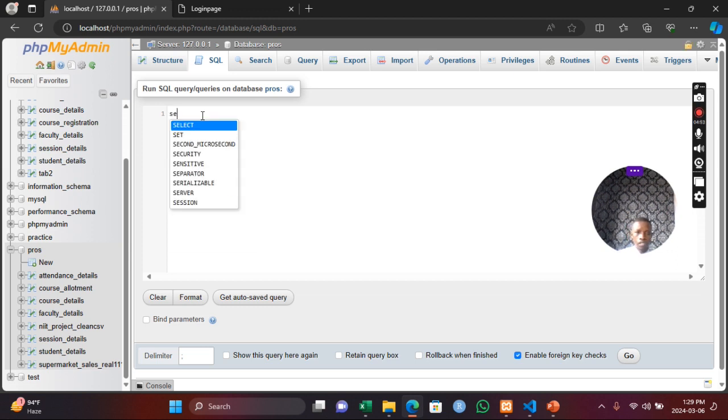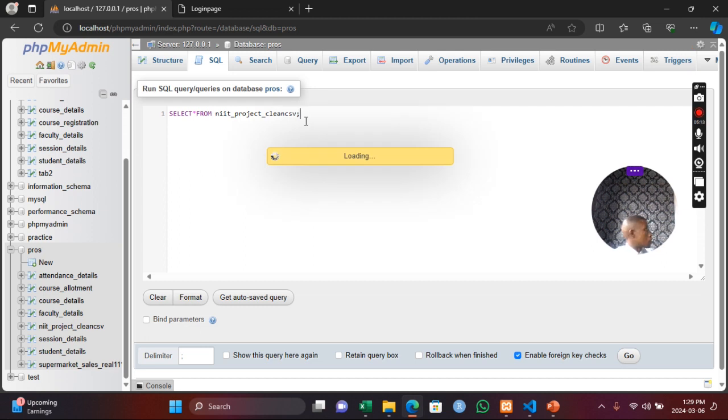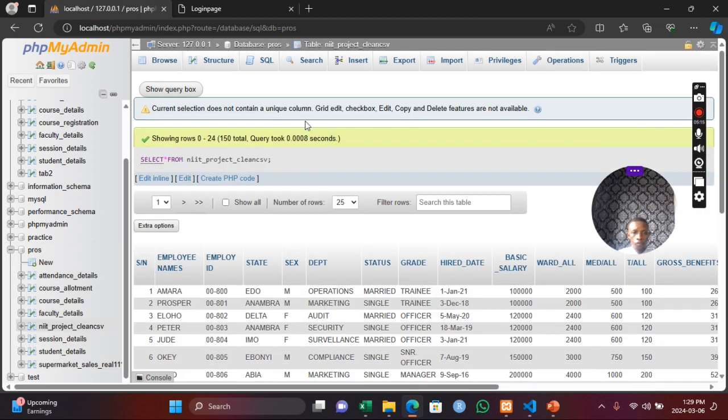So I can just say select from. Select from, this is a query statement you already know. Select from the name of the table that contains the values you want to work with. Now if I execute, I should be seeing something like what you have on the screen.